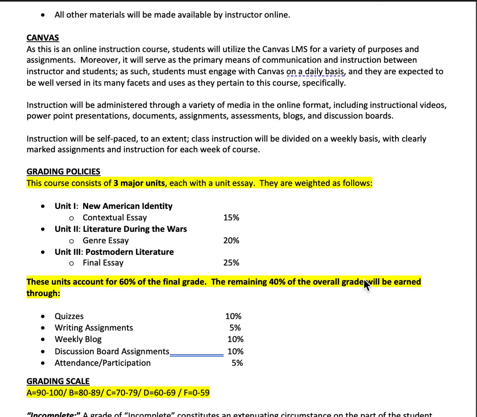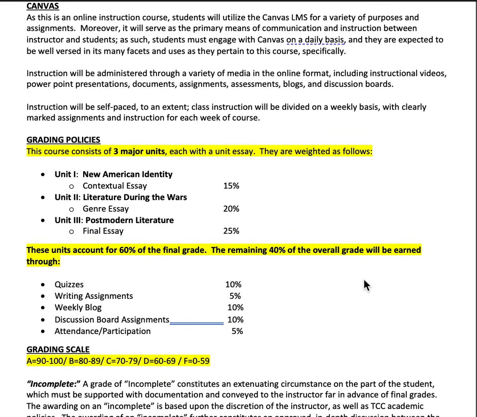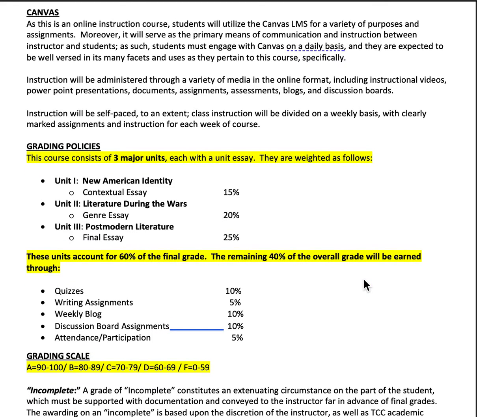And then everything else is made available online by me. So if there's something that is not in one of the textbooks, whichever edition, I've made sure to provide you guys with an online version of it, like a PDF or something like that.